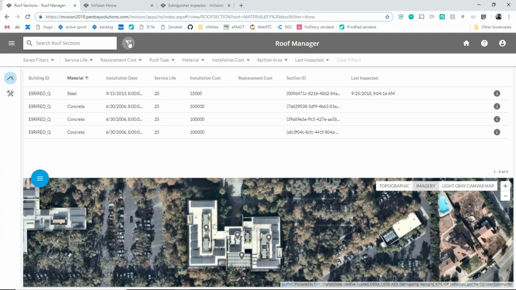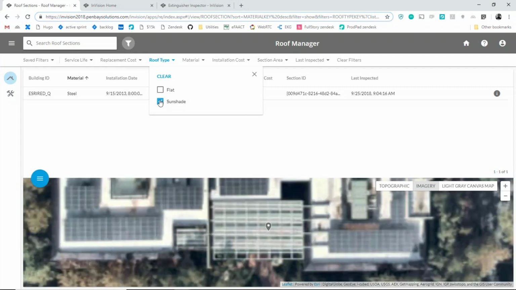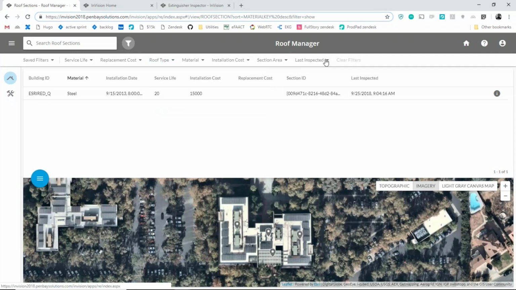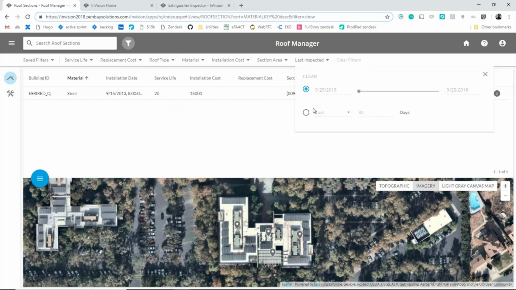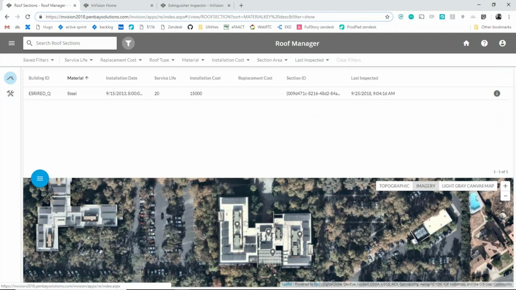So if I wanted to see all of my roof sections and I wanted to understand them by maybe the type. So I'm most interested in where do we have sunshades? Actually, we only have one. Okay, let's take that off. Let's see, when were these last inspected? Because that's really what I'm most interested in. This is one of our new filters that allows us to say we want to understand a particular date range, or, you know what, I want to understand what all has changed in the last 30 days. So only show me those roofs that have been inspected in the last 30 days. That might be one of the filters that we want to create.